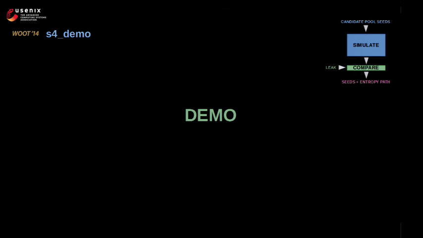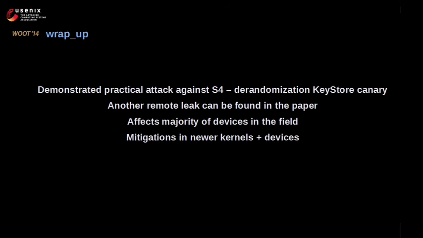Okay, so just to sum up, we demonstrated a trivial practical attack against an S4. Another remote leak, you could look at the paper: we looked at IPv6 and fragments, and we used that in order to leak the value as well. And even though this is old kernel versions and is mitigated in new versions, it affects the vast majority of Android devices in the field today, and they have no upgrade path. So that's the situation we're at.